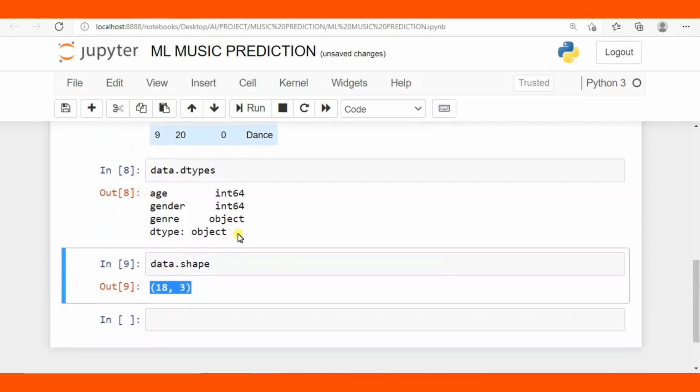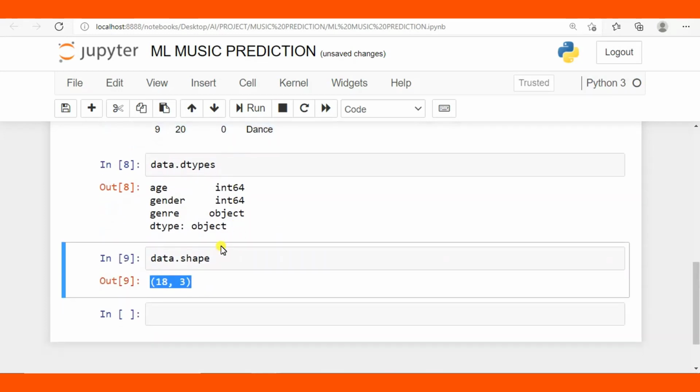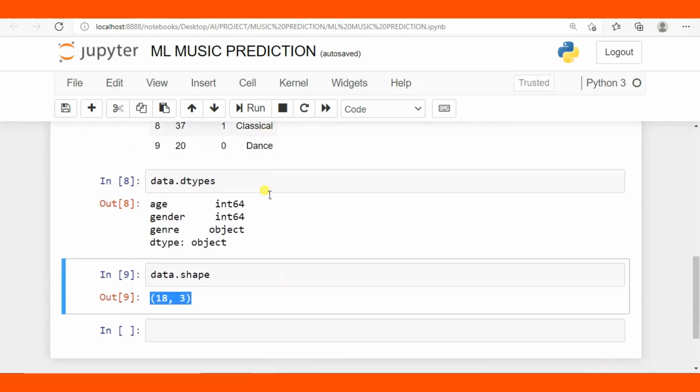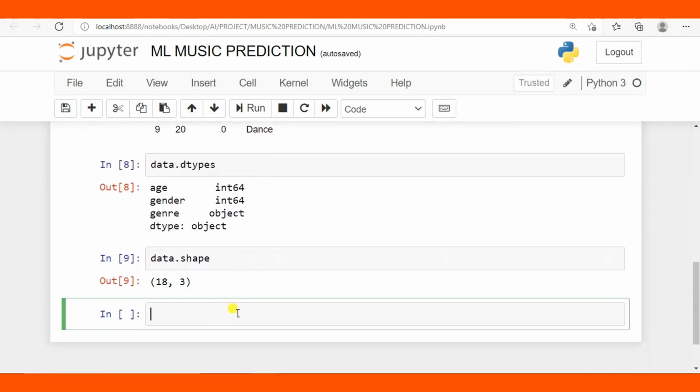After exploring the data types and the shape of our dataset, I think nothing more, I can say this is the end of part number 1 of this tutorial. In part number 2, we are going to clean our dataset. We're going to handle duplicate values, we're going to handle missing values, and we're going to convert object to integer. We're going to convert the data type of column genre from object to integer, right? Never skip, stay with me.